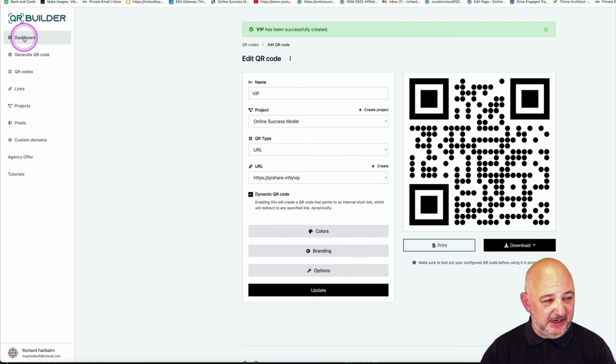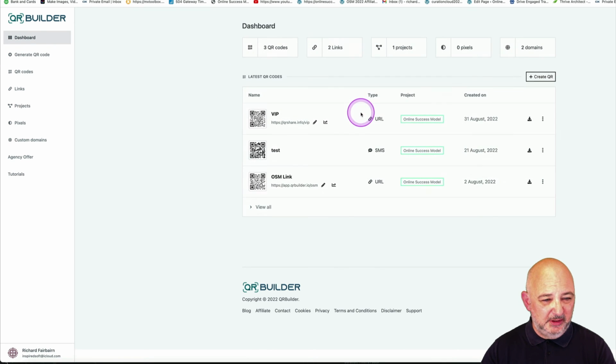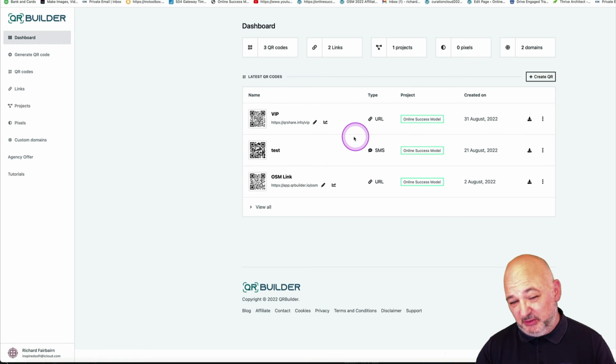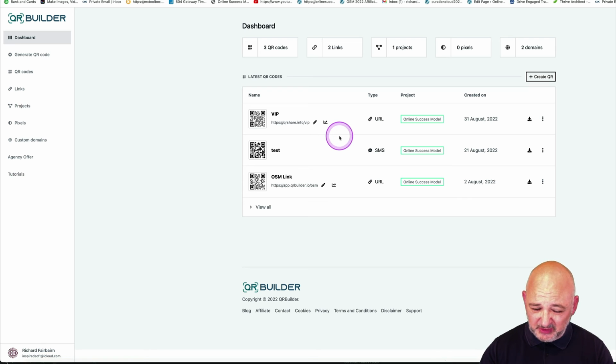If you come across to the dashboard, you'll see the latest QR code I've just activated here. There are many, many different types of QR codes to use, which I'm going to go over in different videos. I just wanted to show you the dynamic one and how easy it was to set up. Here you can see page views, who's looking at it, what interaction it's getting as well. You can also edit it directly from this link as well.